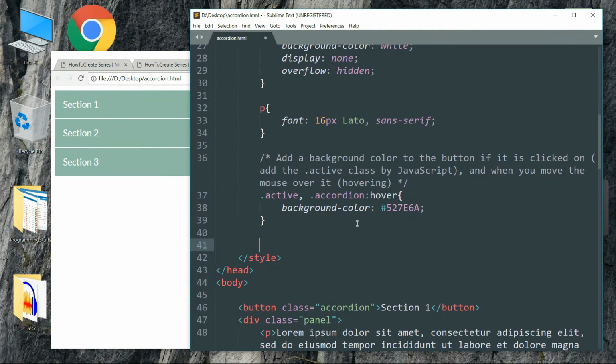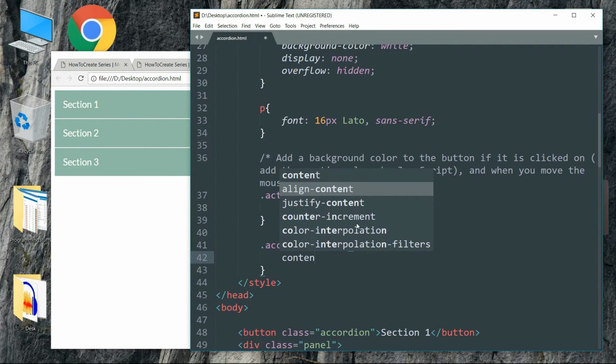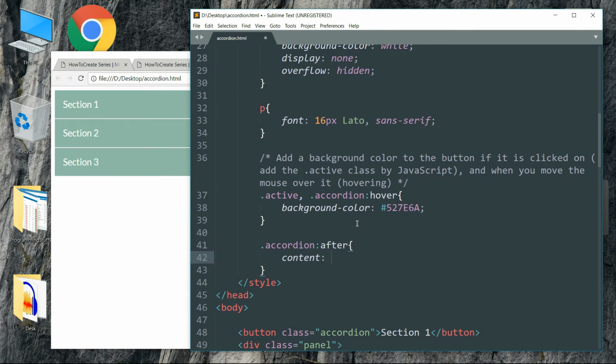Then drop down and write .accordion:after, write content within single inverted commas, backslash 02795. This is the Unicode character for plus sign. This is to add that plus sign to the end of the panel.